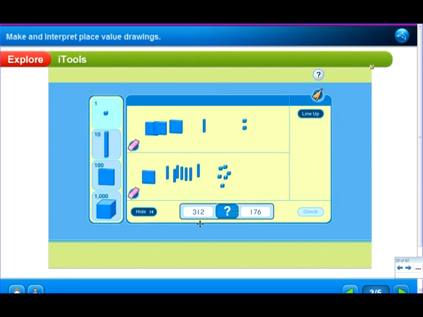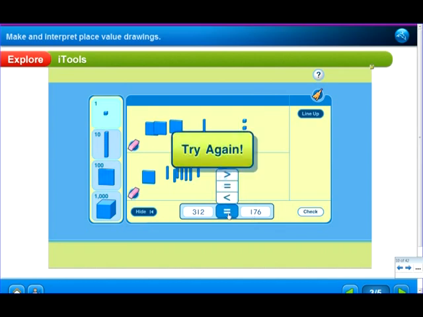Let's look at this. This is 312 and 176, and I want to be able to figure out which one's bigger. Is it greater than, less than, or equal? I'm going to say 312 is equal. Let's try this one. Terrific. 312 is greater than 176.